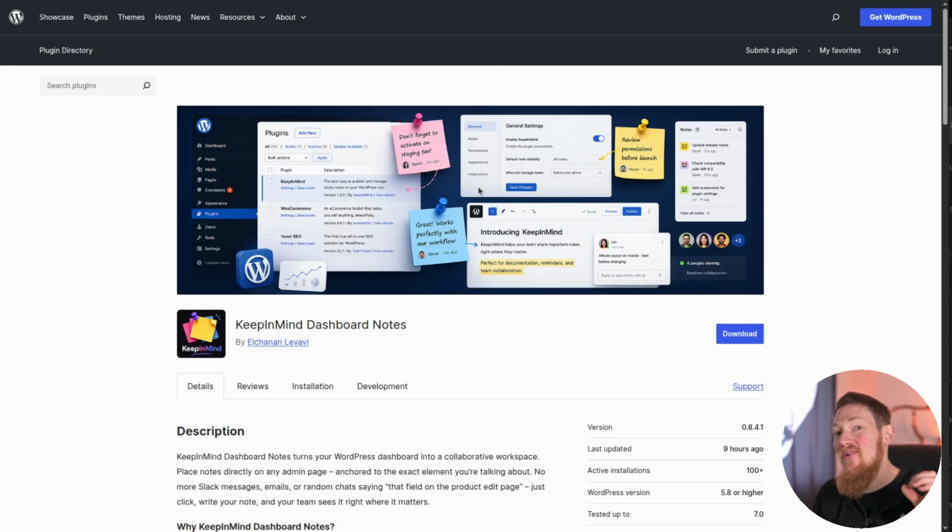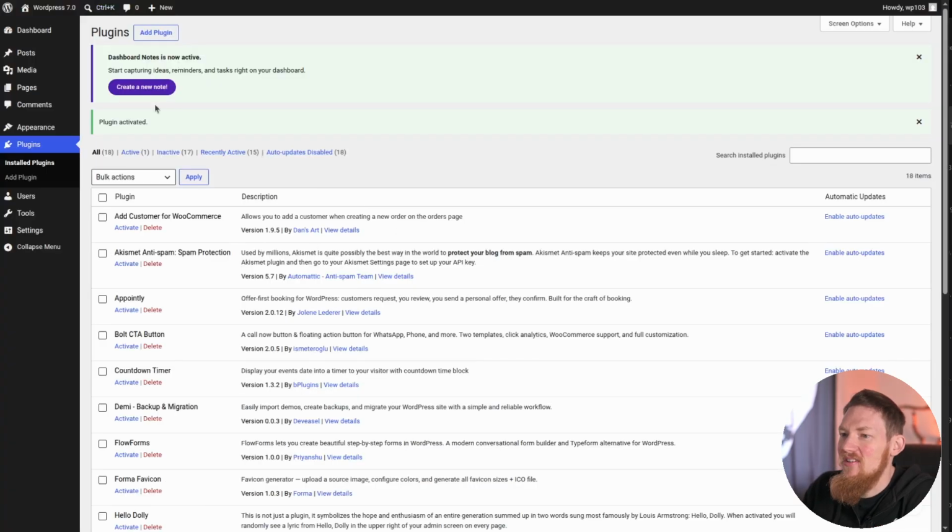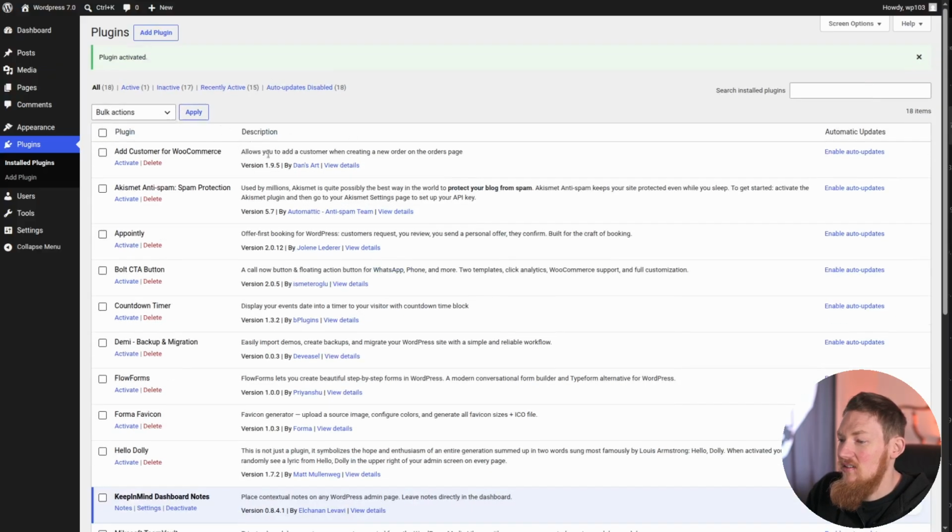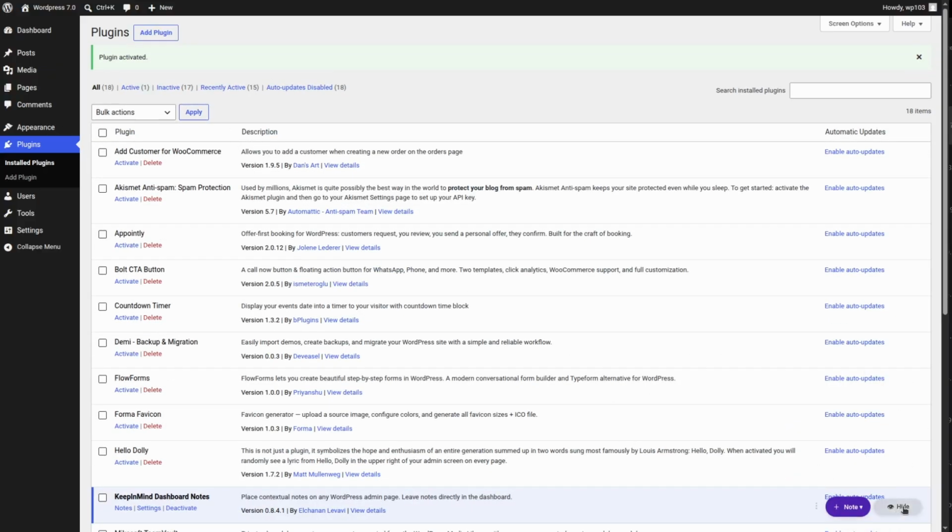Keep in mind, this is already the 4th plugin we're checking out now. Okay, that was a bad pun, but the plugin is called KeepInMind Dashboard Notes, and it adds notes to your dashboard. After we install it, we get this admin notice here that you can now start using it. Okay, let's discard that. And we find 2 new buttons on the bottom right here. We have a hide button that hides all the notes and a plus note to add a new note.